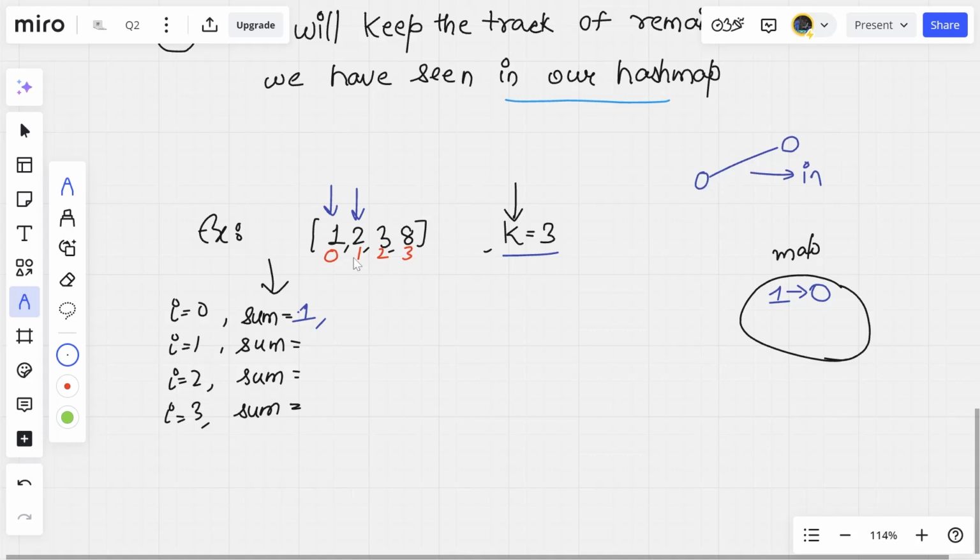So we are at index 1. We can see that this current value 2 is greater than or equal to the previous value, that is 1, right? So we will be keeping this value.